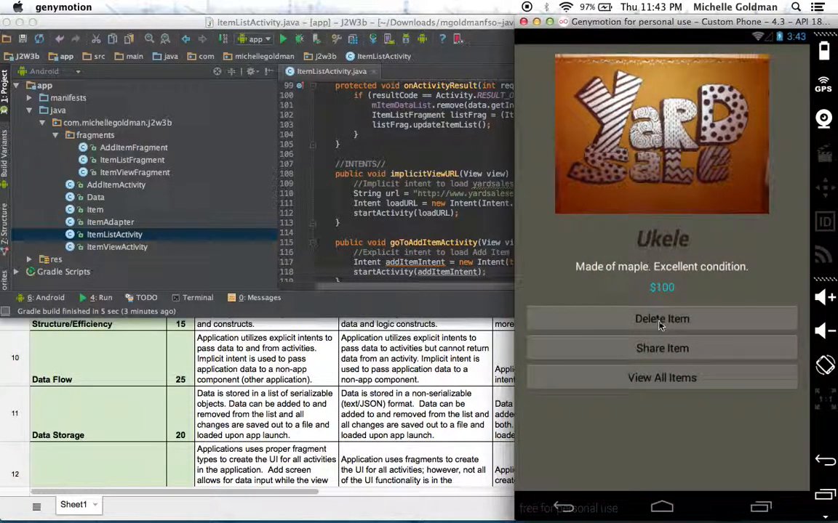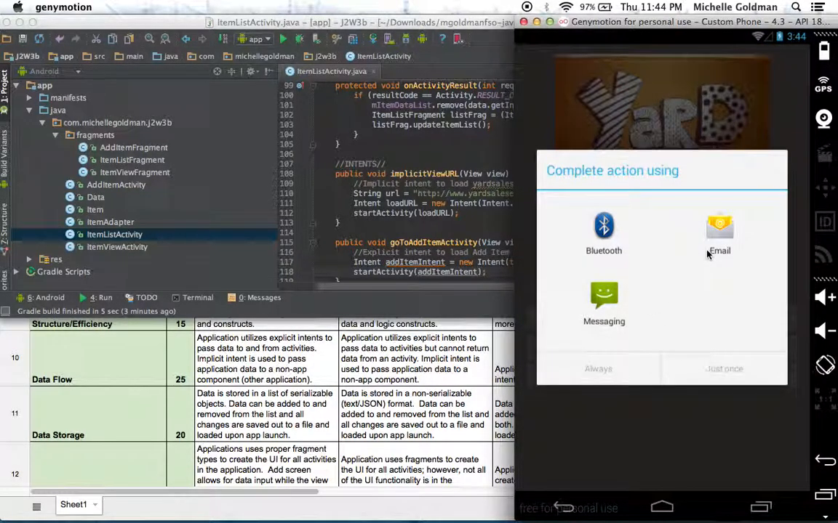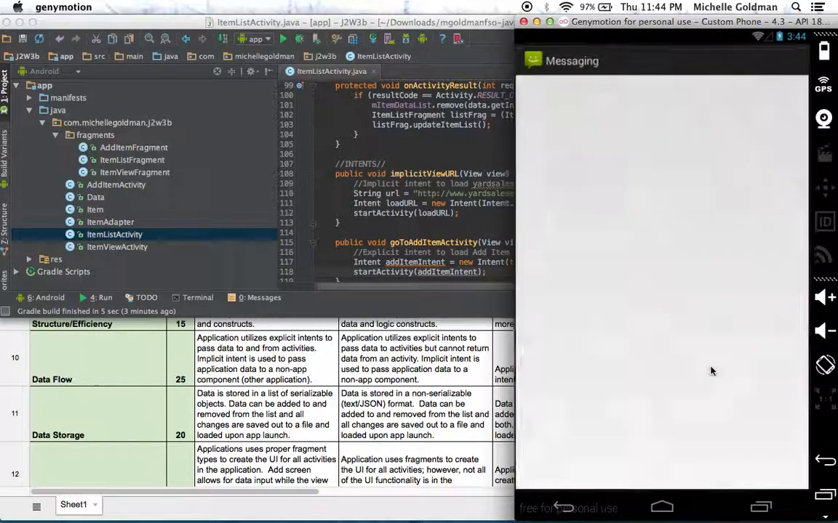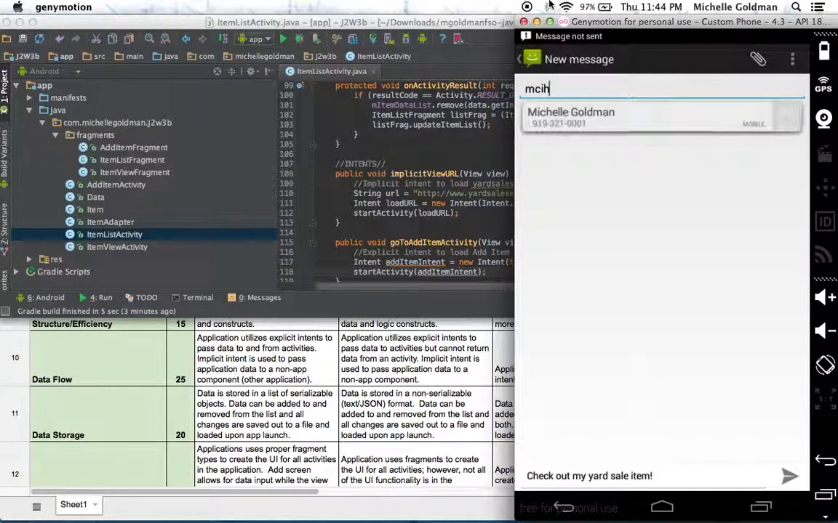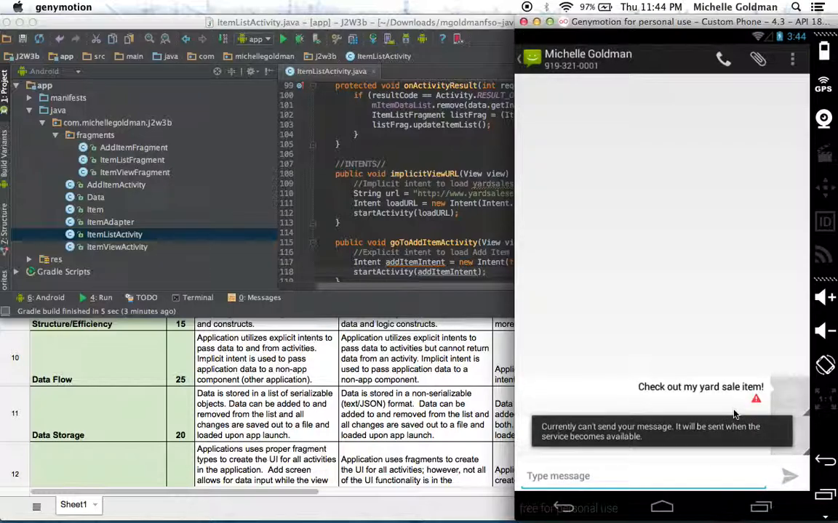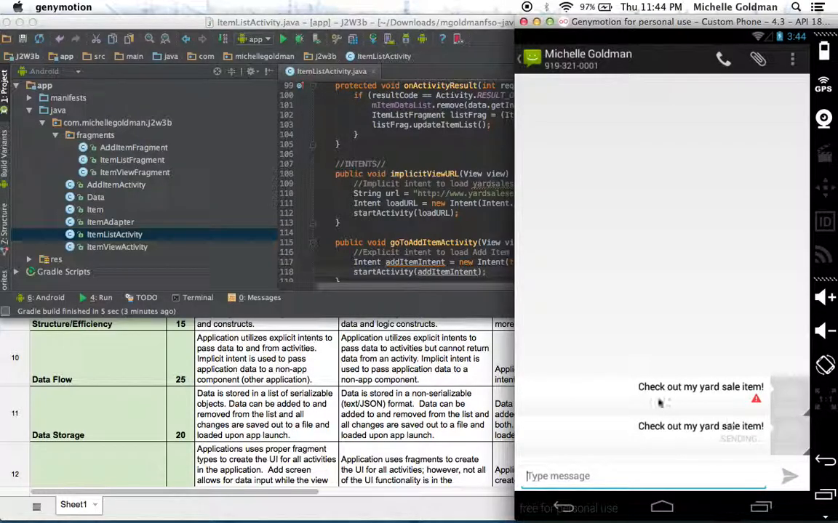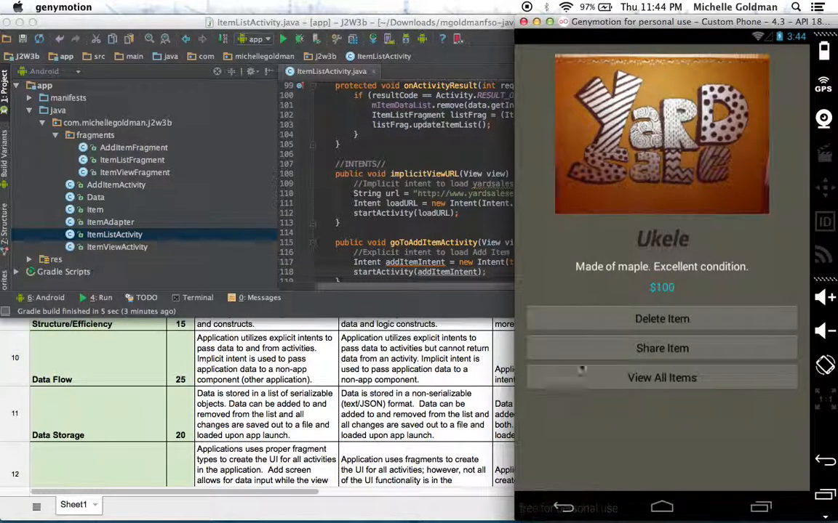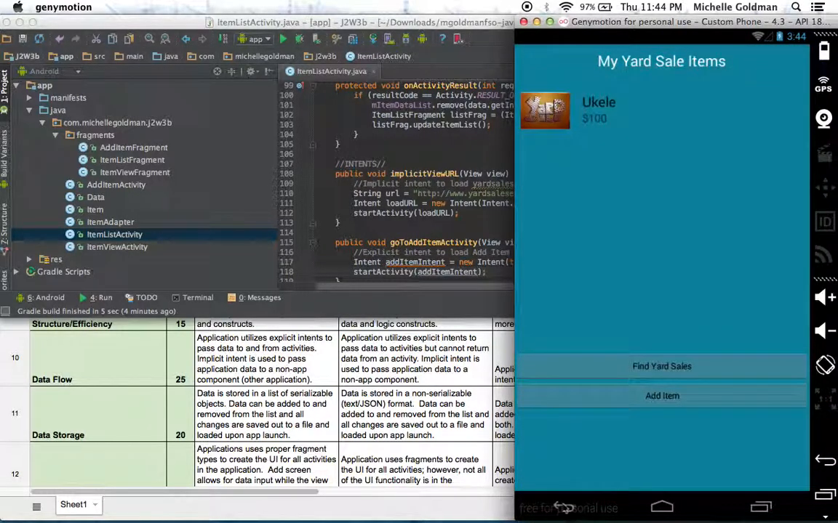If I come back here, the delete is not working, so that will not delete it. If I click on Share, that's another implicit intent that I have, so I can just choose an item and then start typing something in, and there I go. I have default text in there, and then I can send that. I don't have everything set so I can fully handle the intent, but do have that there. And I can also go back.